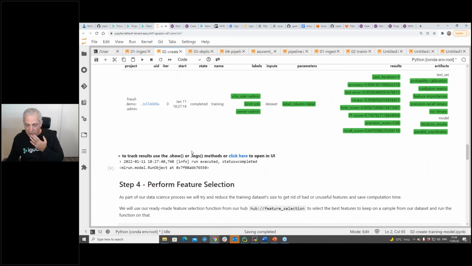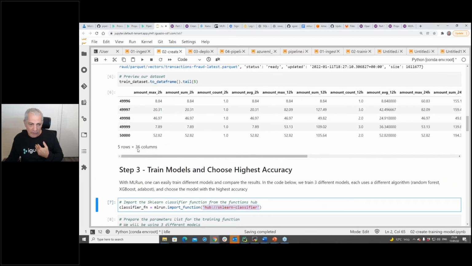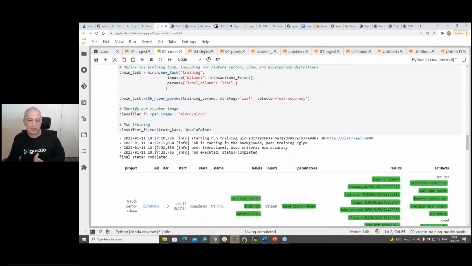Now we have the training, but you know what? Maybe we don't really need all those. How many features do we have here? 36 features. If we can settle for fewer features, then we can run the model faster. We may not need to do engineering too much.